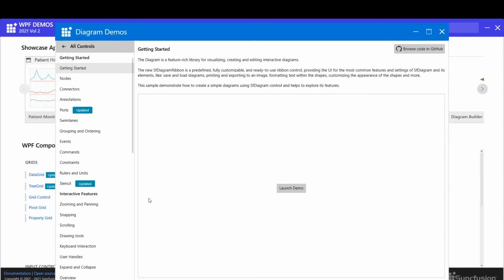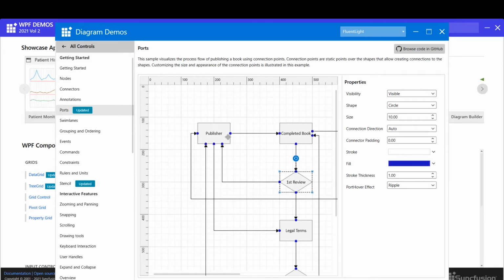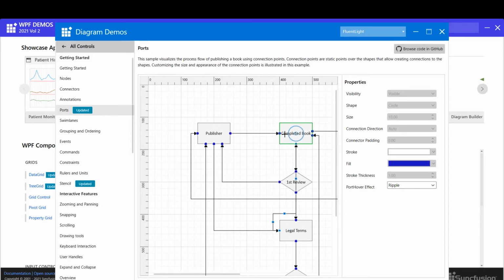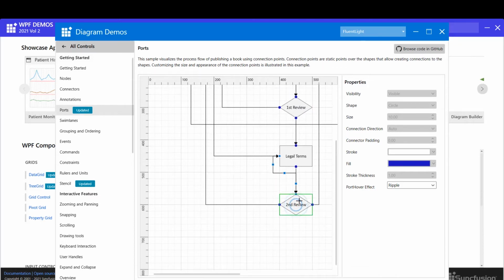And in the diagram control, like I said, the ripple effect. So see, when we mouse over the ports, it would display some ripple effect to choose the right port. We can also move a connector from one port to a different port, which would cause the ripple effect. So these are the customizations available in this diagram control.